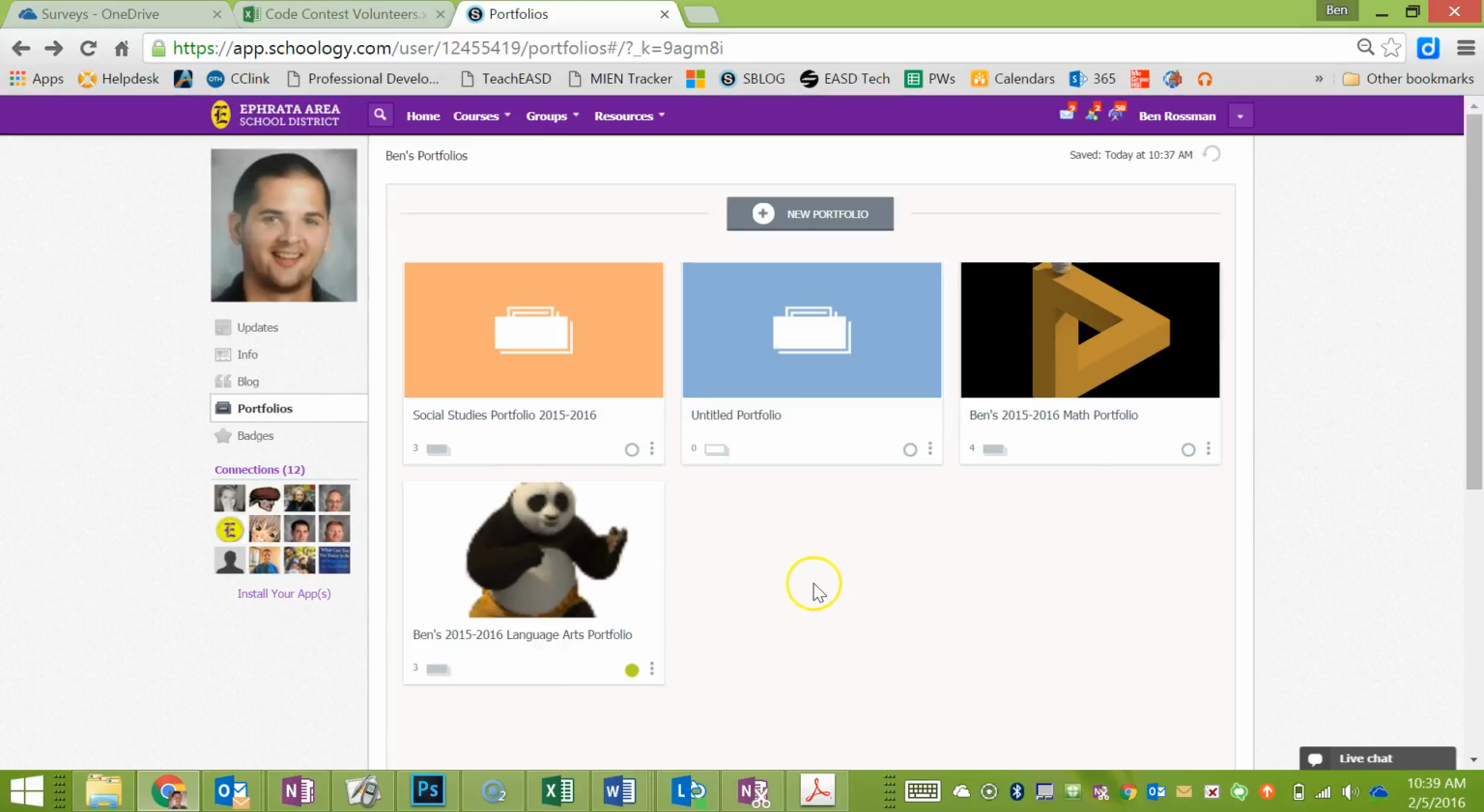So there is no limit to how many portfolios you can have. You can keep adding new portfolios every year. These are not tied to specific classes. These are tied to your Schoology account. So they'll be with you every single year. Even after you graduate, you'll still have access to these portfolios.